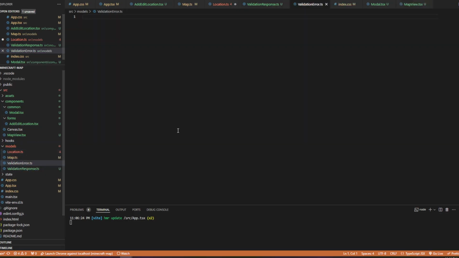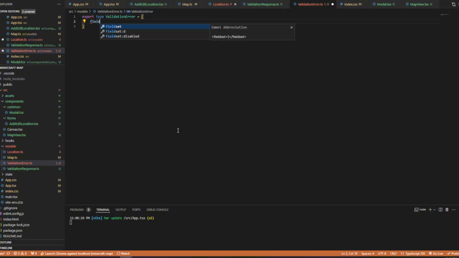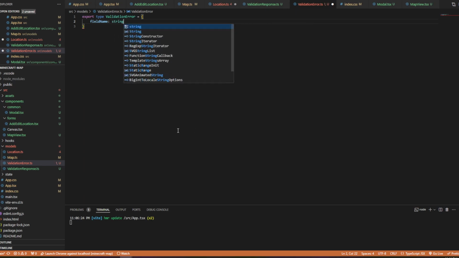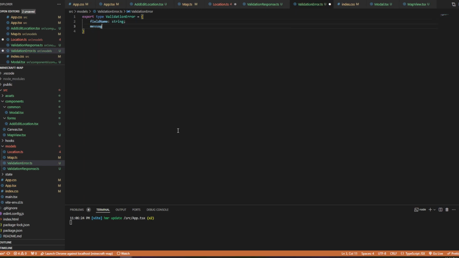TS. And the validation error is just going to be something like export type ValidationError. And this is just going to have a field name, and that's going to allow us to bring the error message to that specific field. It's going to be a fieldName that's a string, and a message that's going to be a string.